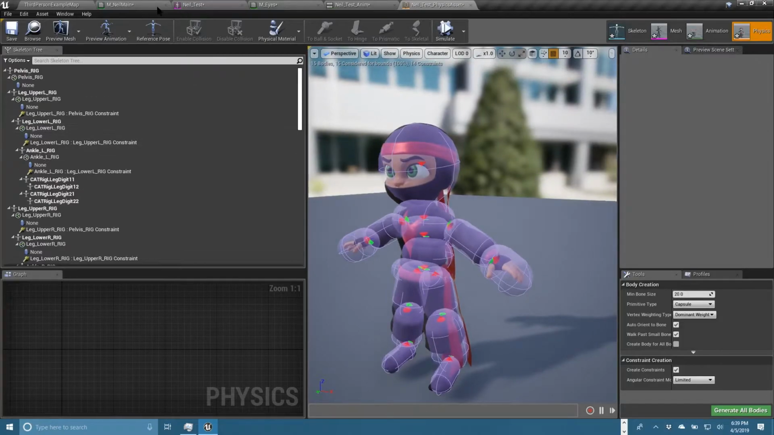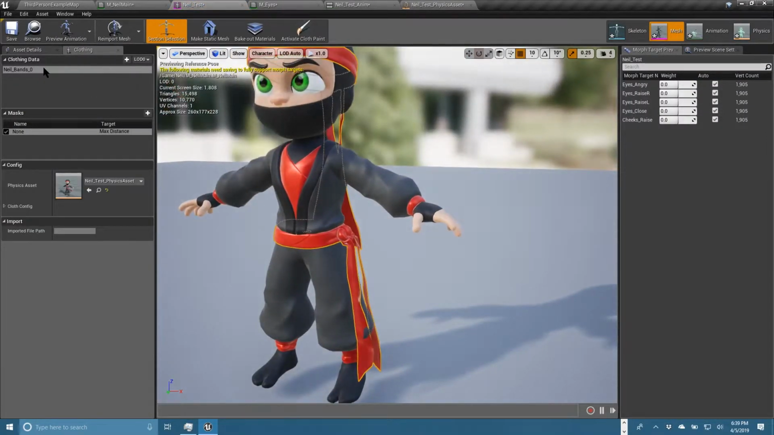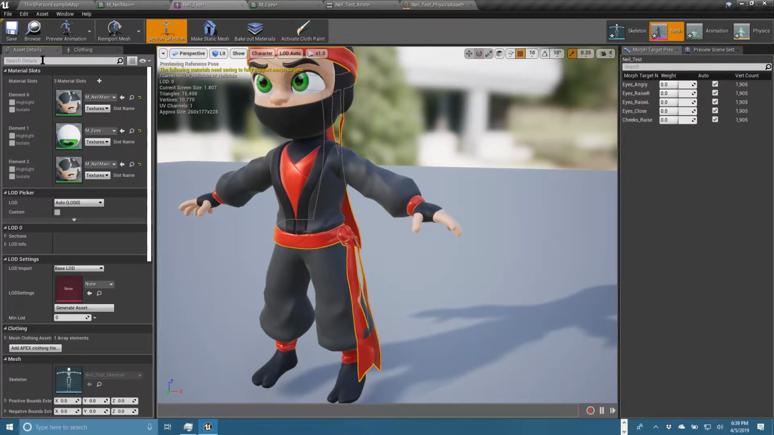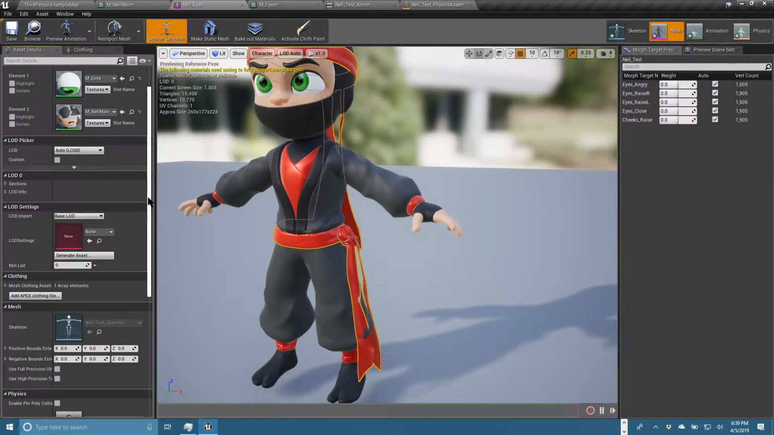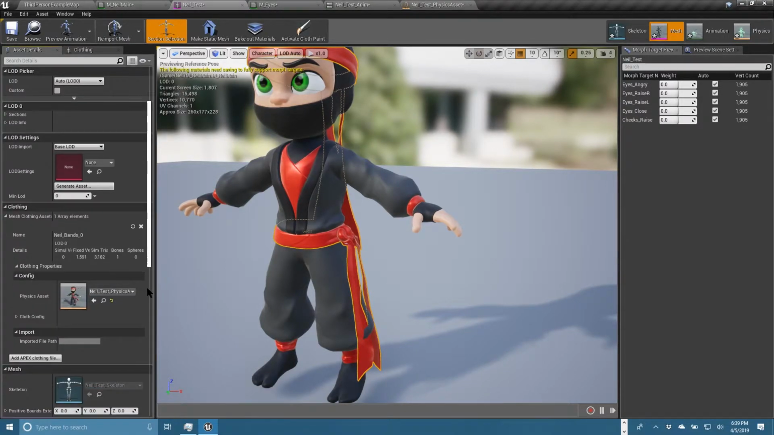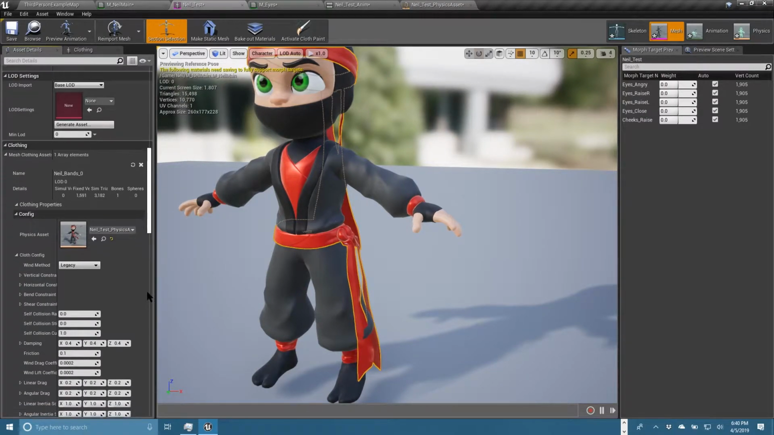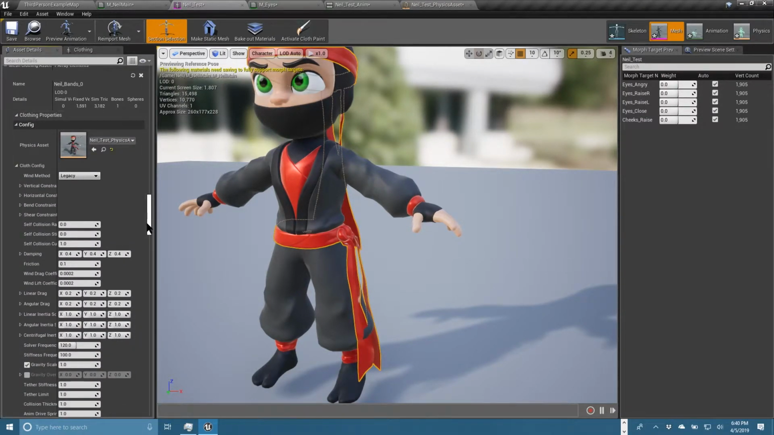Now, you can definitely change the settings of your cloth. You just got to go back into the asset details here. And then you want to make sure that you go into, where is it? Clothing. Drop down on clothing, drop down on clothing properties, and then drop down on cloth config. And here you can change the settings of your cloth.